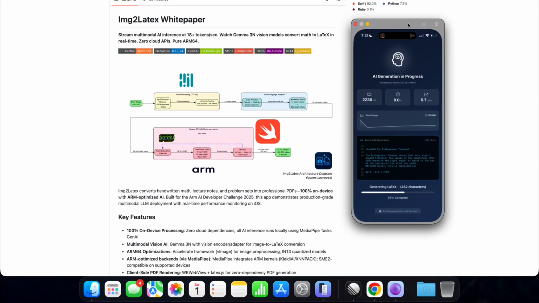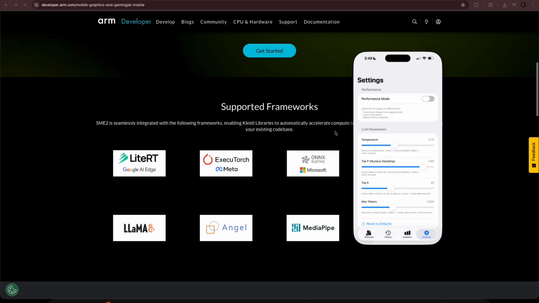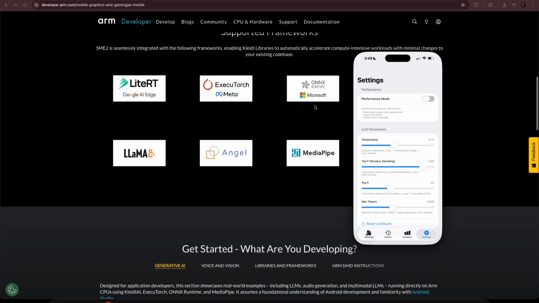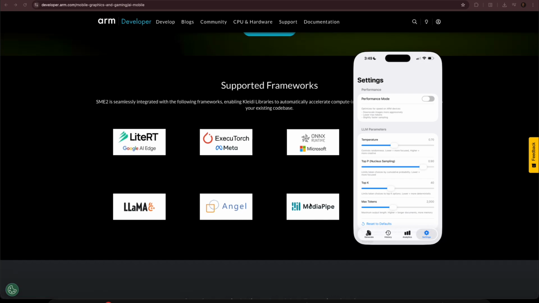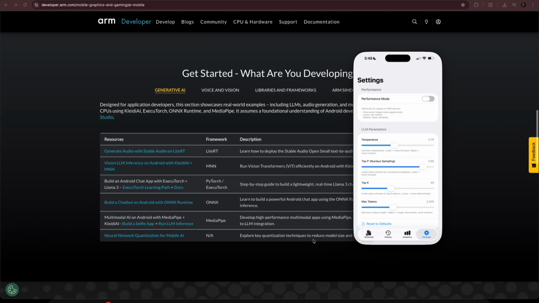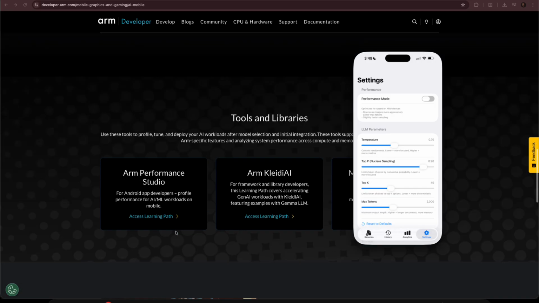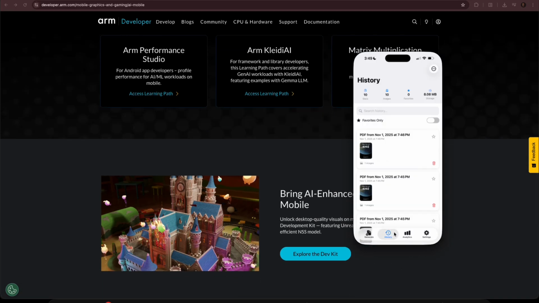As the first lines of LaTeX begin to stream, you can see the system pushing inference through MediaPipe Gen AI, with KleidiAI microkernels handling the matrix workloads and SME2 acceleration on iPhone 16, while Neon covers older devices, which is why the text arrives quickly and the UI stays responsive.